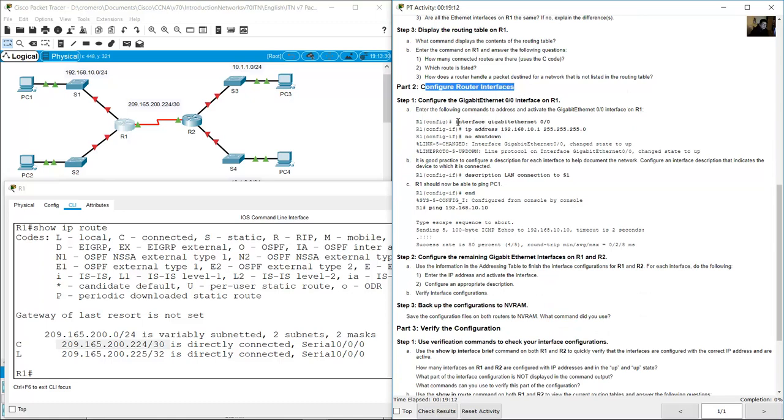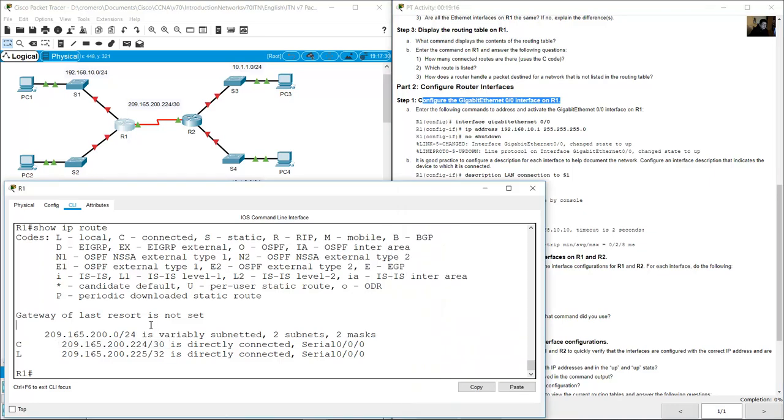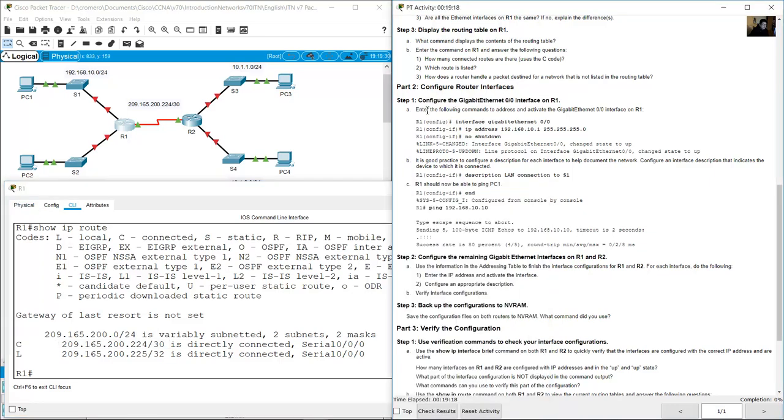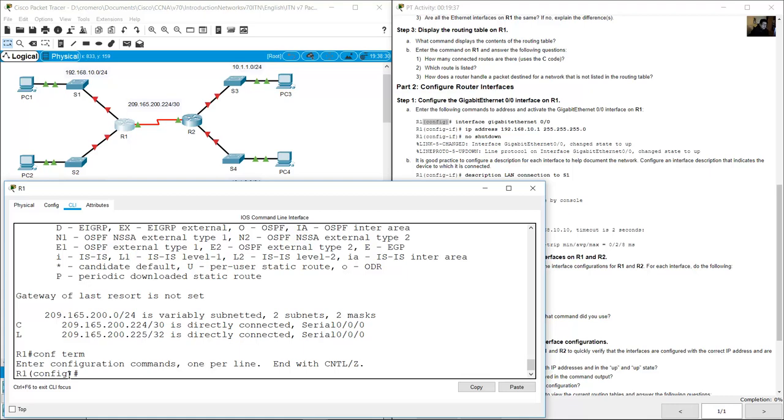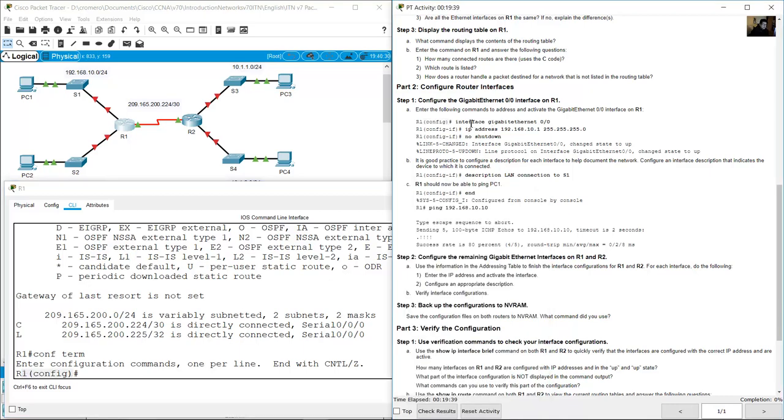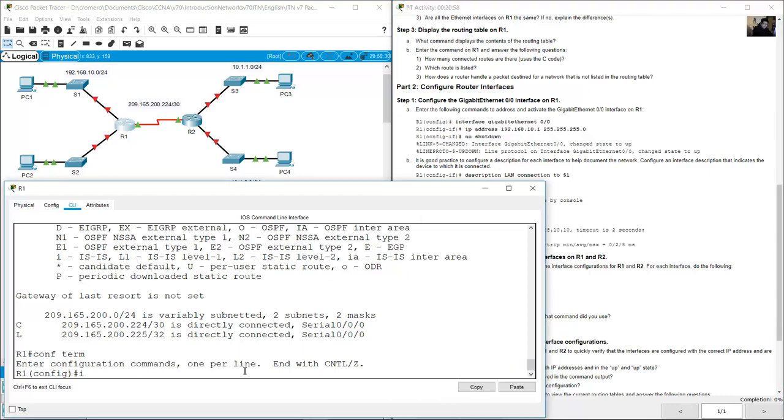Configure router interfaces. Configure the gigabit 0/0 interface on R1. Enter the following commands. Look at this. This is global configuration mode. Now you are in privileged exec mode, so go to global configuration mode with the configure terminal command. Enter. Now you are in global configuration mode.